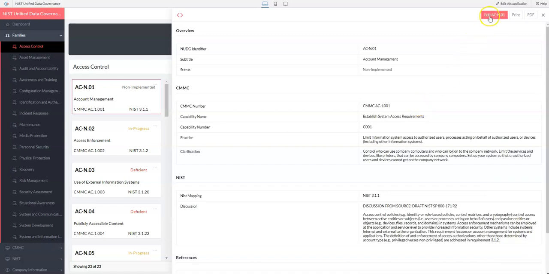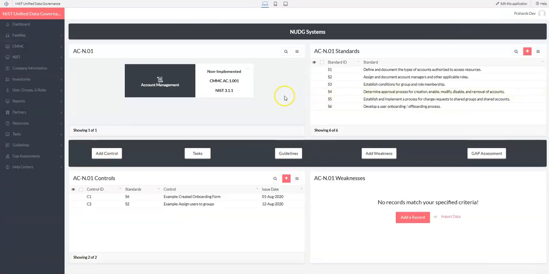When you click the Edit button, it takes you to this quadrant, which is where you enter your compliance information. Up here is the overview of the identifier for easy reference. Next is the standards, which come with each purchase of NUDG 2.0.